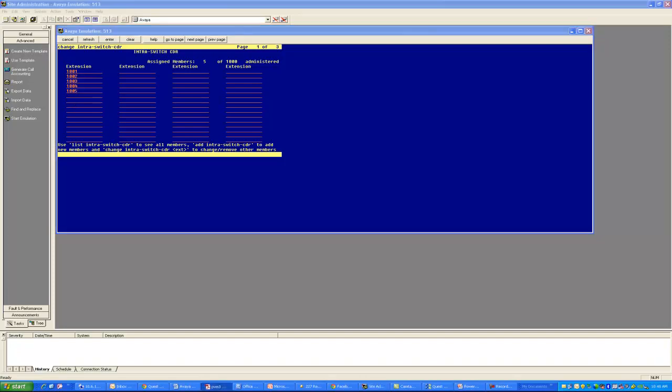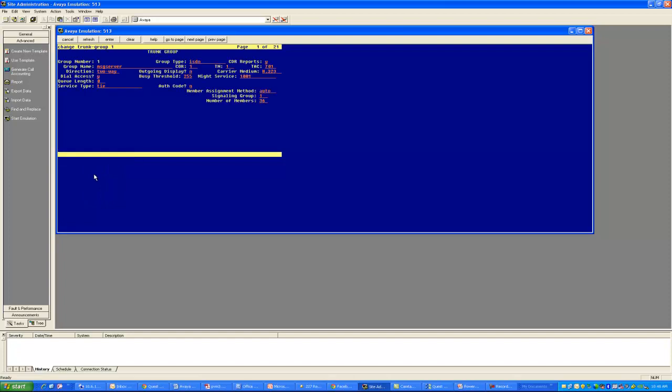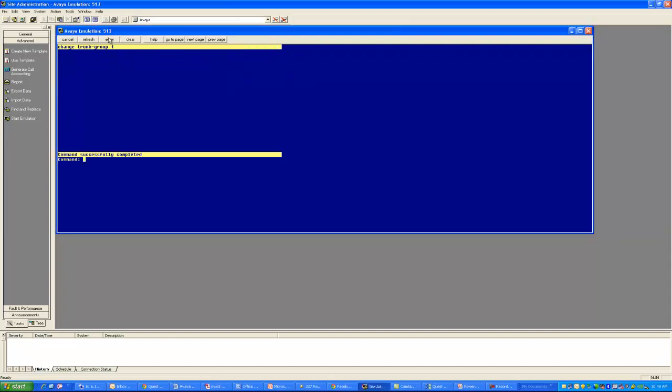The final step would be to configure the trunk group. So we're just going to click on enter here and configure the trunk group for region 1. Make sure that CDR report is enabled. And you're done on the Avaya module site administration site.